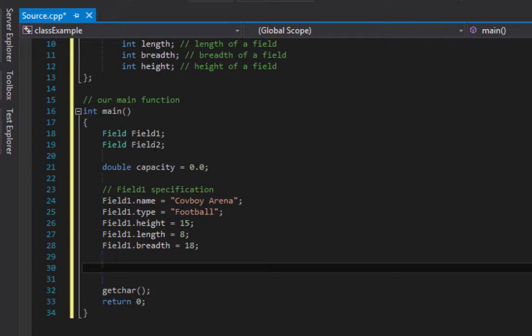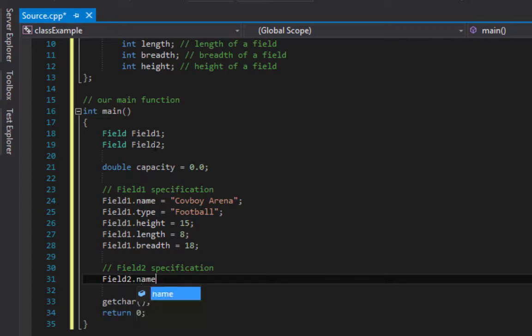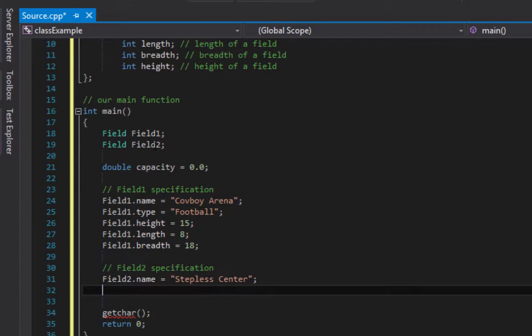Okay, so now it's time for us to do field2's specification. Okay, I'm typing field2's name as, let's say, Stepless Center. Okay, and field2's type is going to be, sorry, basketball. Okay, this is going to be a basketball area, and its name is going to be Stepless Center.